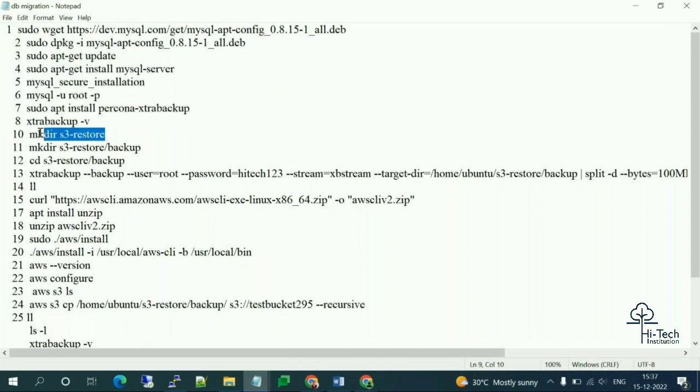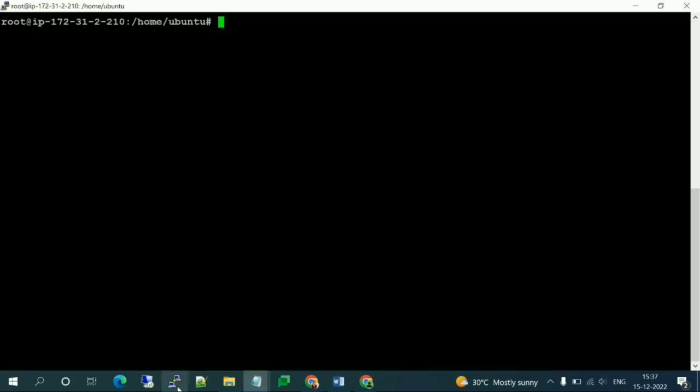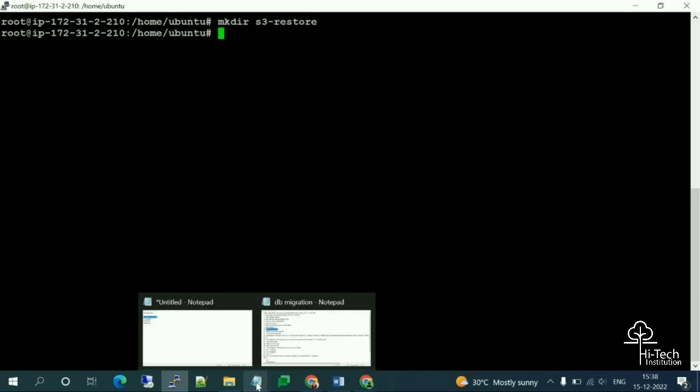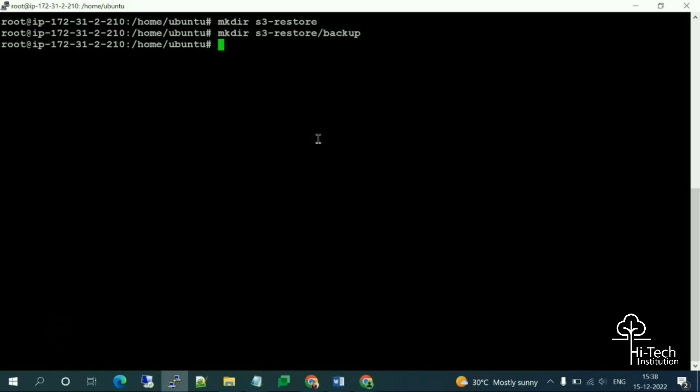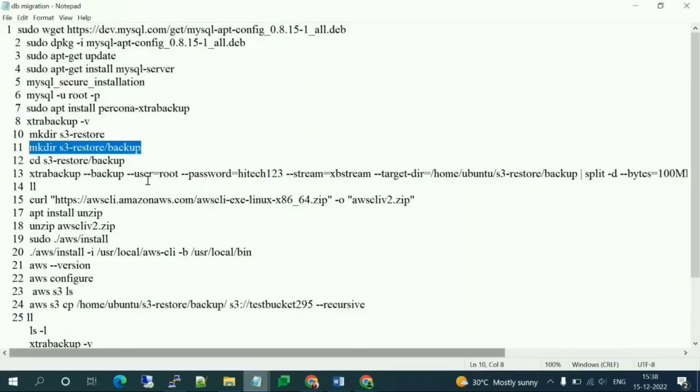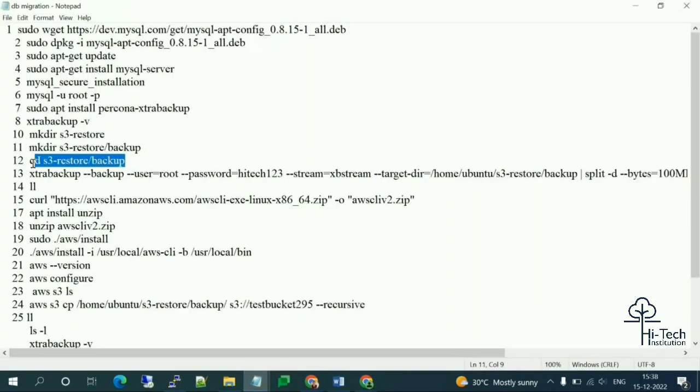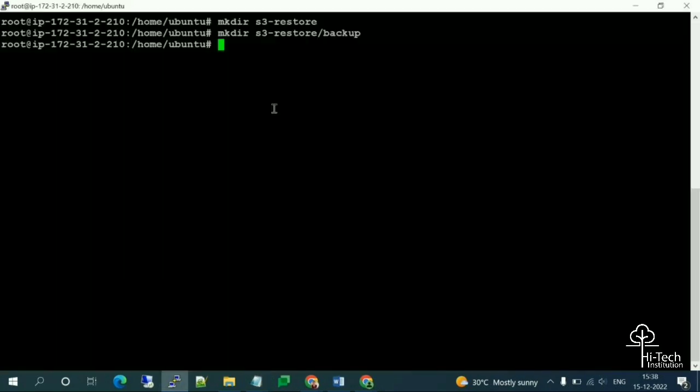So I'm going to make a directory, S3 restore. This is my directory name. Again, I'm going to create one more directory, and the directory name is backup. The next one is I'm going to switch to my restore backup. Okay, this is the cd S3, so I'm going to change my directory and run that. So my path is home, ubuntu, S3 restore and backup. This is my path.